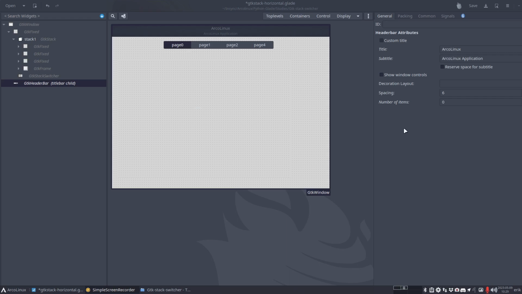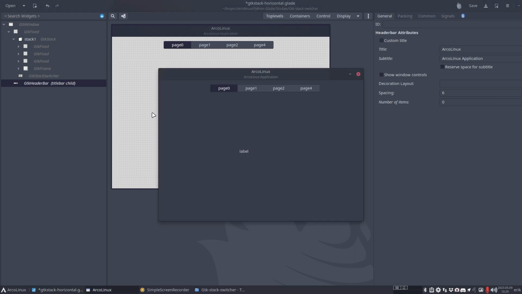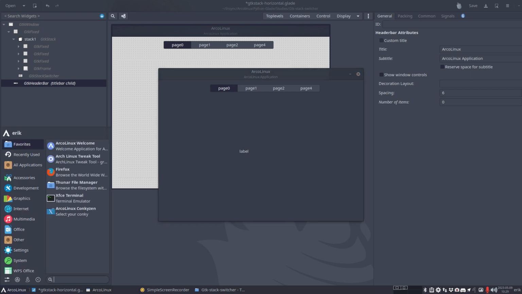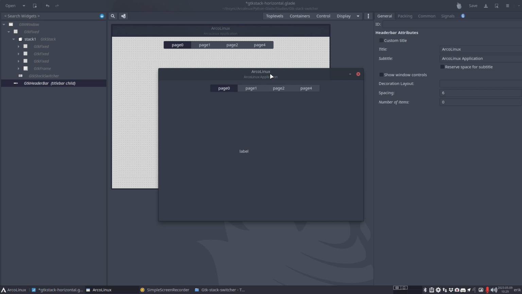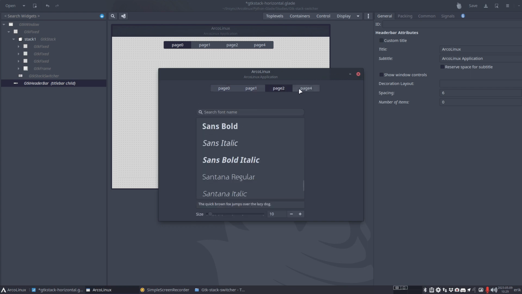I think I've made my selection, my choice, and it's going to be what I called here GTK stack horizontal Glade, which will end up in a border. So we're on XFCE now, so let's see how it will look. You can quit this thing. You can say page 1, page 2, page 3.